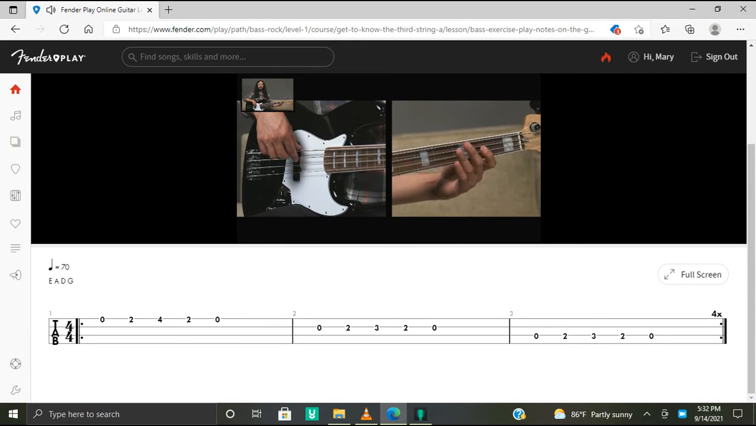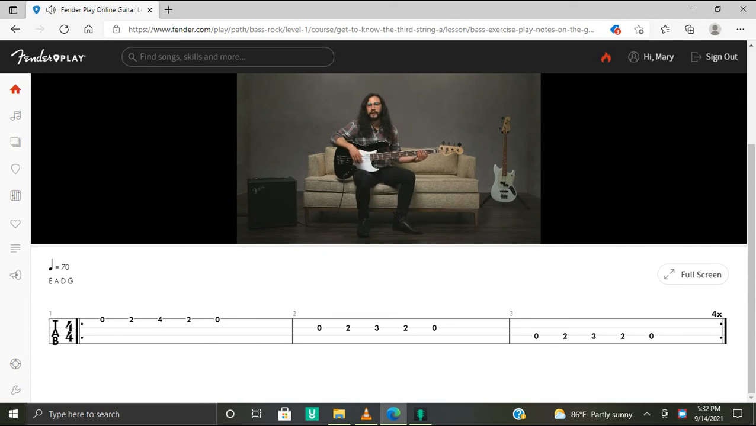1, 2, 3, 4. Now the rhythm consists of 4 eighth notes followed by a half note, and the rhythm will stay consistent across the strings.